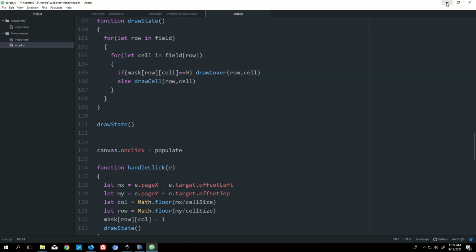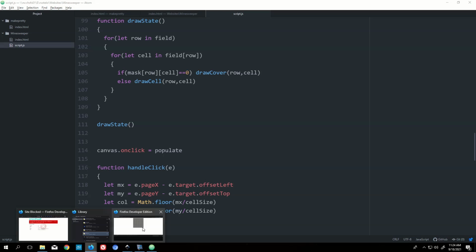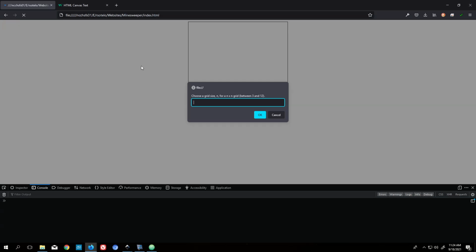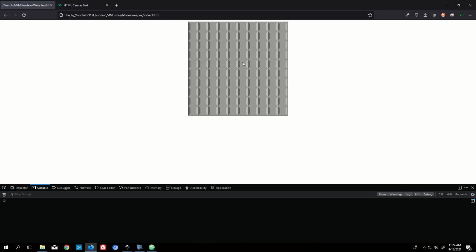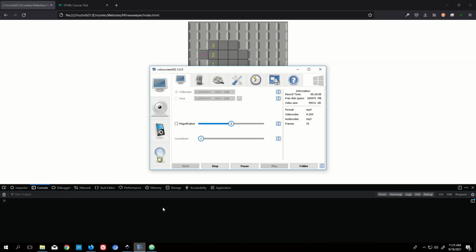So now all we have to do is make it so that we don't just get one cell at a time. Now we need the algorithm that goes as far as it can go up until it hits numbers. We will do that in the next video.